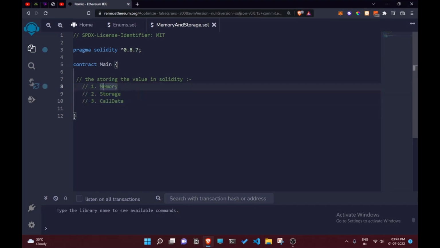Now let's see what memory is. If you look at memory, you can find it similar to RAM. Let's compare it with RAM. RAM stands for random access memory, right? So RAM essentially does not store your entire information.